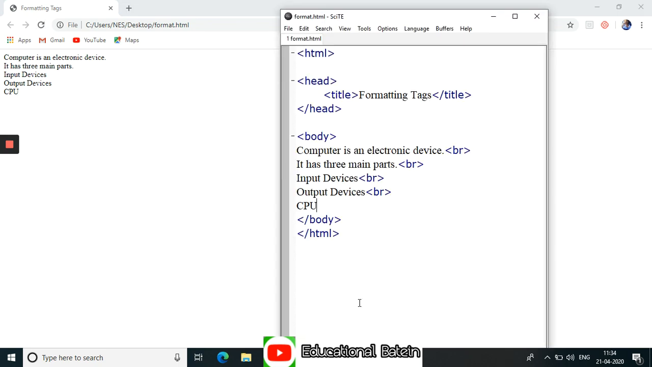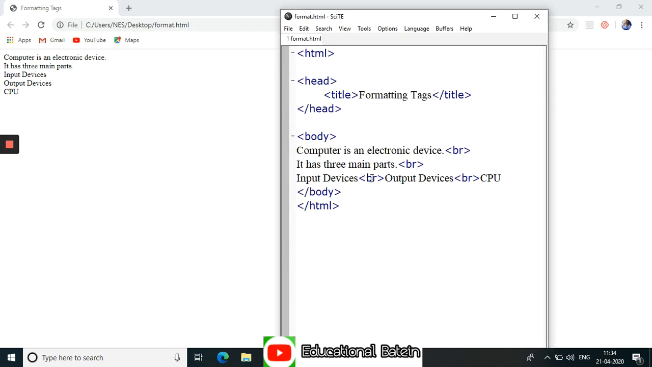Now assume that I'm bringing the sentence into a single line, like this, saving the file. Still there isn't any effect, because HTML is a markup language. I have marked the break here, that's why it is showing a new line here. Again I marked br, so it is showing CPU on a new line. So HTML is also known as a free format language because of this.